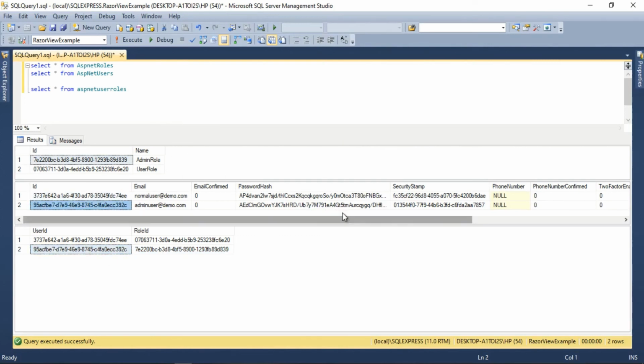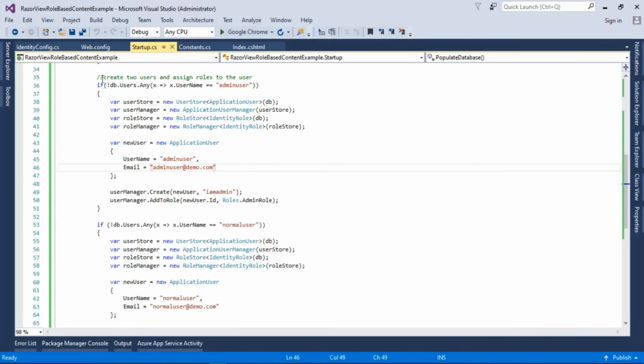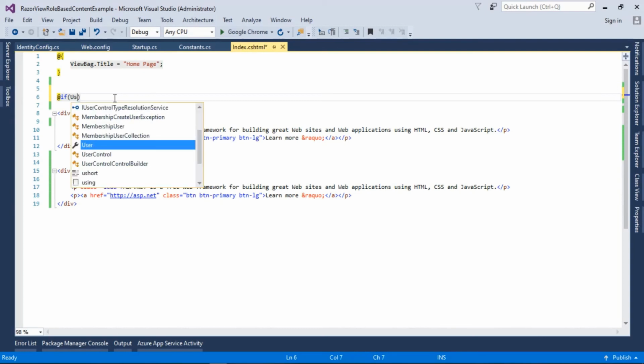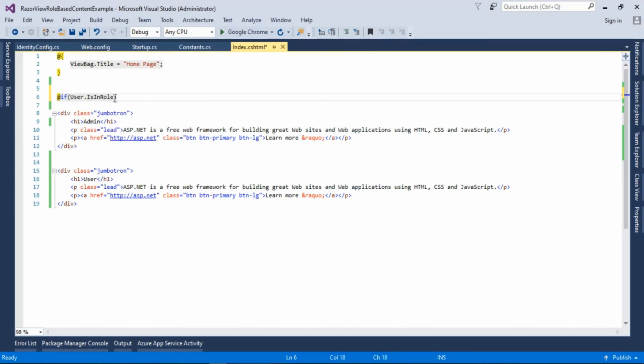So now let's go back to Visual Studio and I will open the index view. Now this is the main thing: how to show and hide the content based on the role. It is very easy in an ASP.NET MVC application, and the ASP.NET Identity Framework provides some out of the box settings to display the content on the Razor view. First of all, I will type if, and will provide the condition User.IsInRole, and will provide the name of the role.